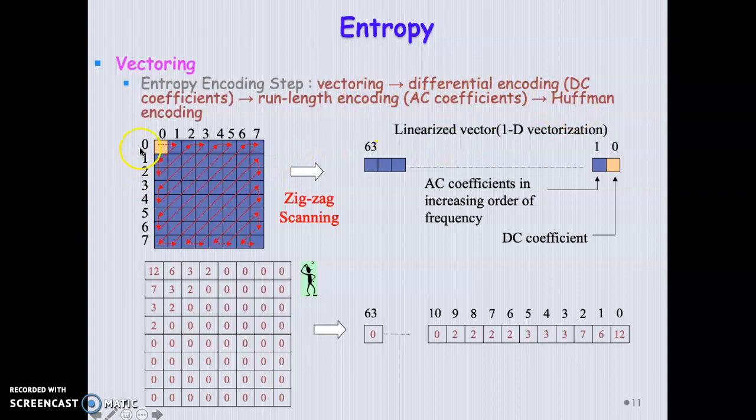So let's go on to the vectoring. First you will scan in a zigzag. It is not from top to bottom, left to right. You will do a zigzag scanning so that the correlation is much higher compared to top to bottom. So you will get this linear vector. You will get the DC, this is DC, and the rest will be the AC. Then you will sort.